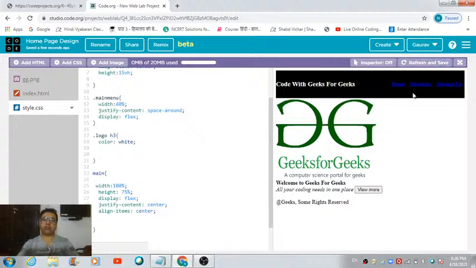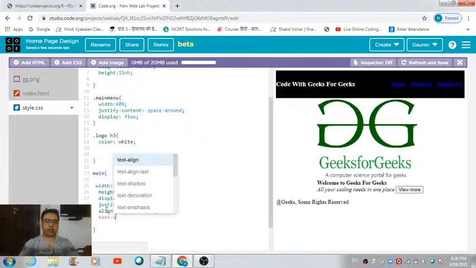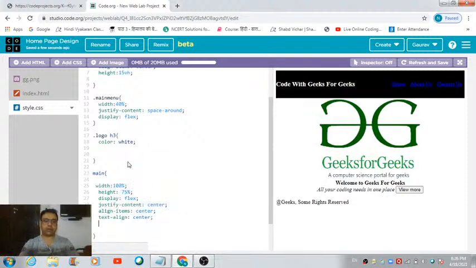Now when you refresh this code, you will be able to see the required changes over here. Besides, I would like to reflect all the text also in the center. So that's how you can customize the view of the components which are there in this main section. So we are done with defining the required code for the main section.